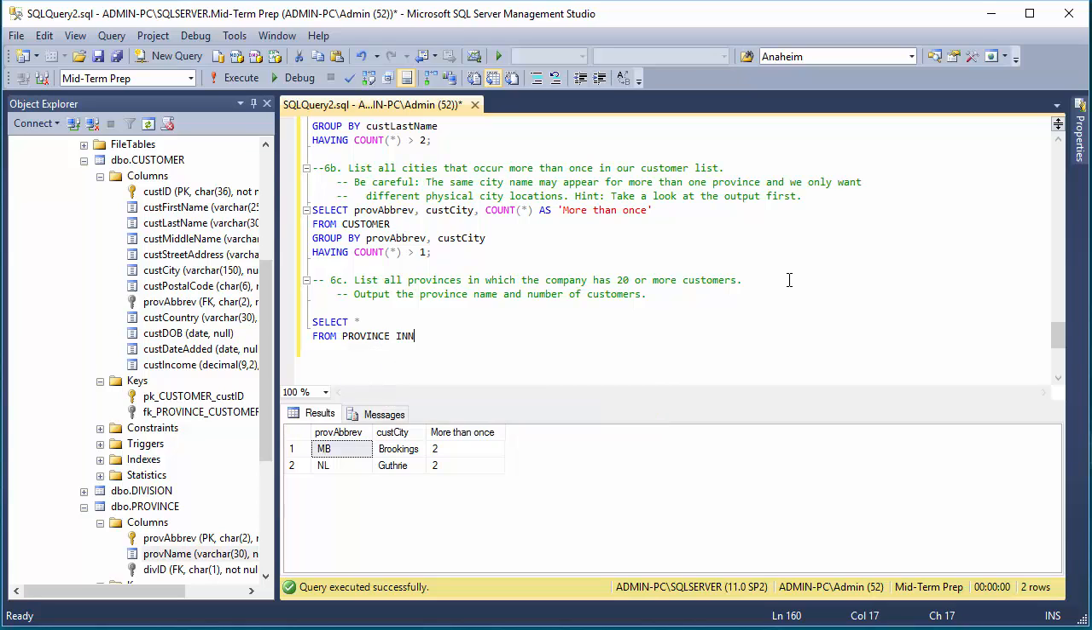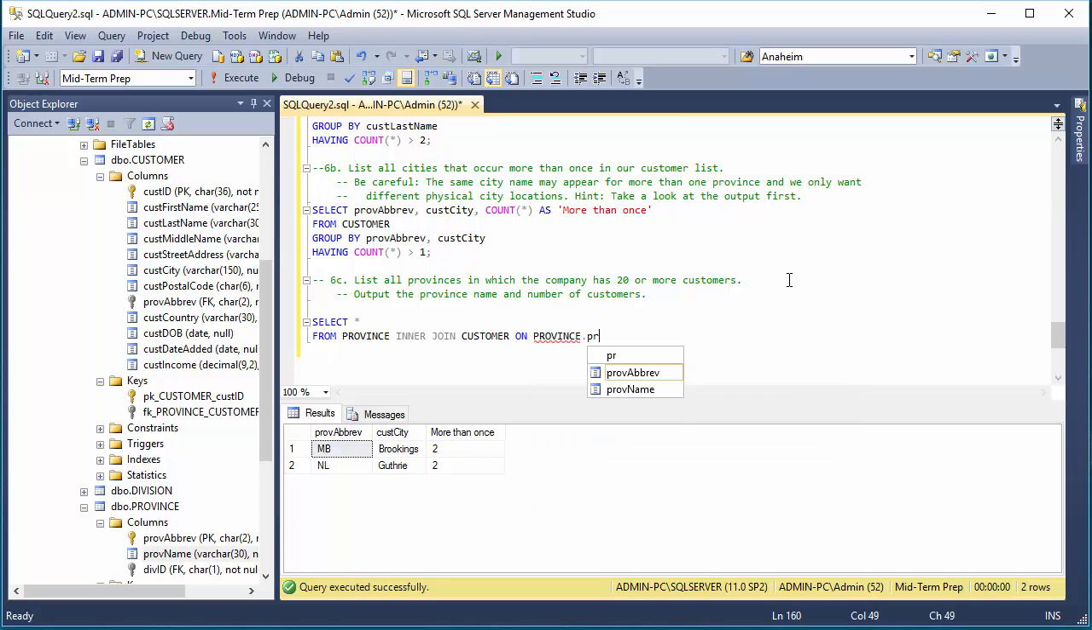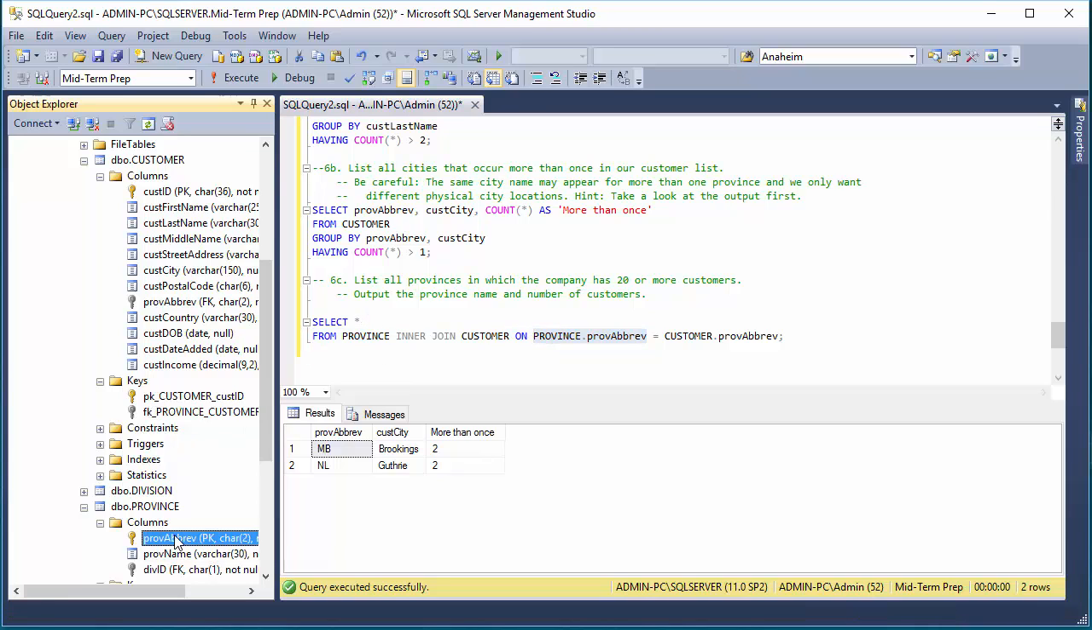It's the parentmost table in this relationship. Inner join the customer on province's prov abbreviation is equal to the customer's prov abbreviation. So that's the primary key on province, you see. Primary key on province. And you can see foreign key on customer. It's the same name, but they're different columns.